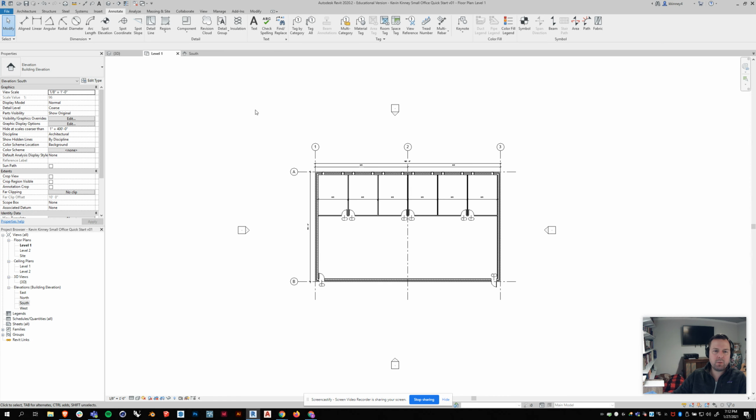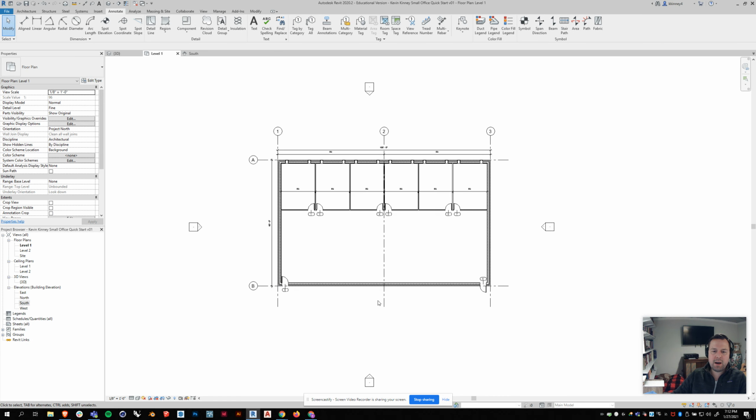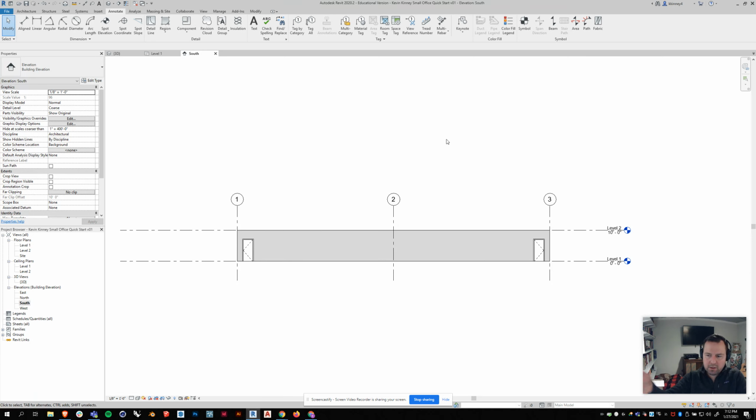If I go to my floor plan, so if I'm looking at the south elevation down here, this wall, yeah, here's grid line 1, 2, 3. So that makes sense. I'm not going to see the other grid lines because in the south elevation, I'm looking at the plane in which those grid lines exist.